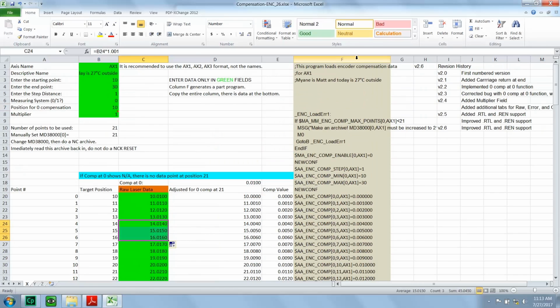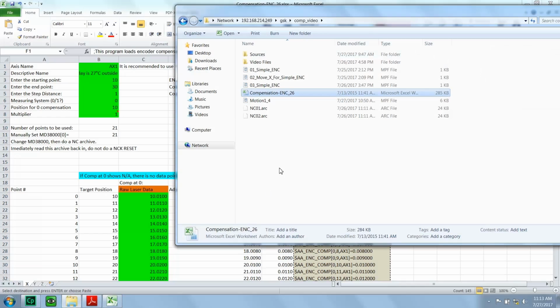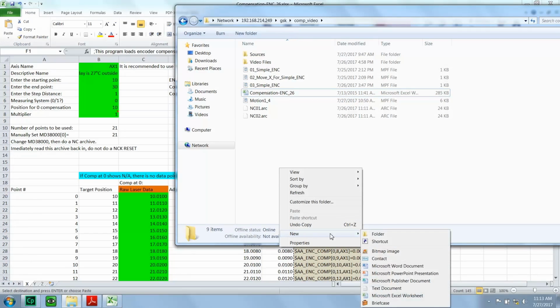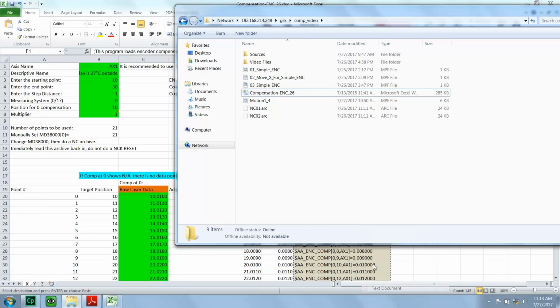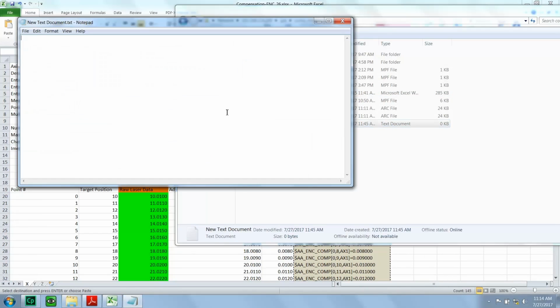So what I'm going to do is take this entire column F, right-click, copy, go back to my file server, right-click, new, text document. So now I'll open this new text document, right-click, paste. You'll notice that there's a couple extra characters at the end. This is required for the NC to understand the part program. If I omit those and leave those off, it'll give you an end of line error.